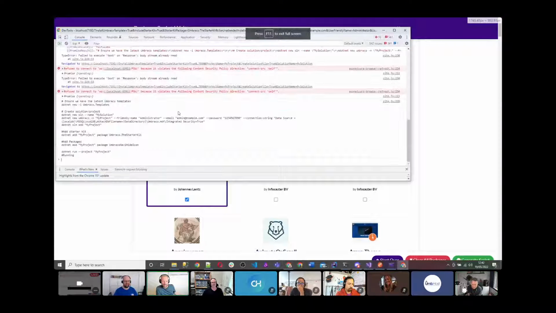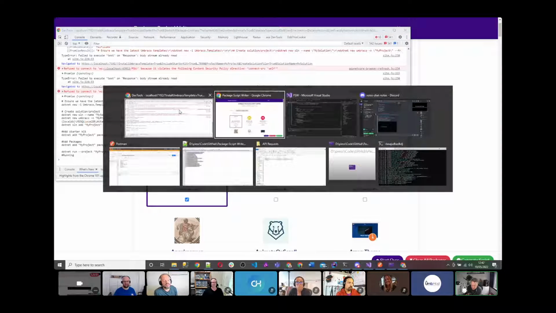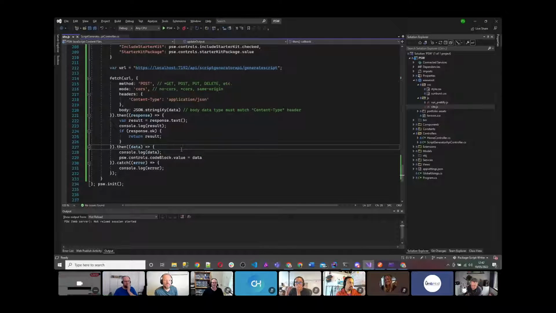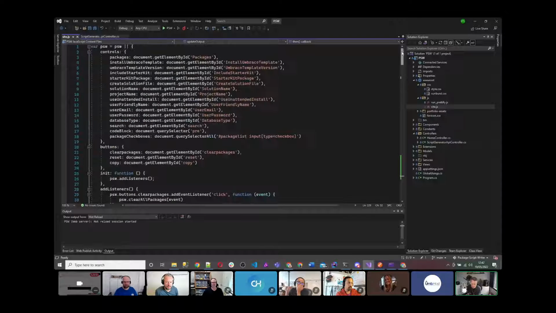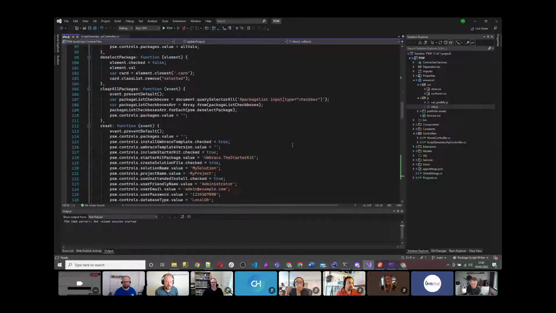No. Okay, back to the console. But it printed it out though, so what? So it just didn't update the div. That's all. Does it not update your DOM element? So what is code block? Is that a div? Is that a text input? Is that a text area? It's in HTML, isn't it? So you're going to have to set the HTML.